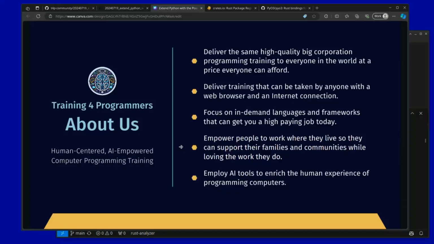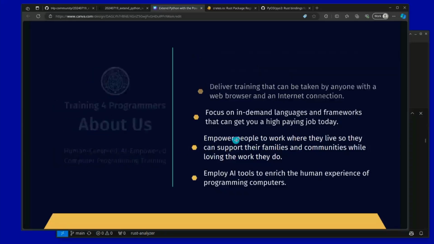We also, in some of our classes, make use of AI tools to enrich the human experience of programming computers. In this particular session, I won't be talking too much about AI coding tools, but that is a topic we talk about quite frequently in our sessions.